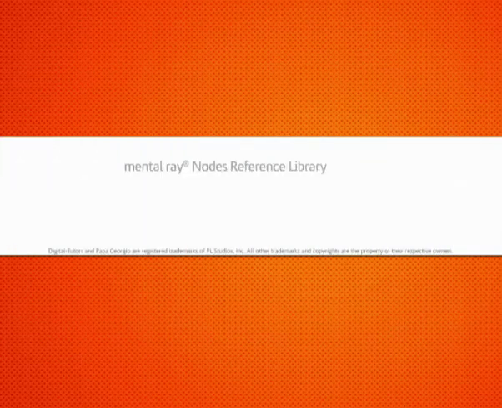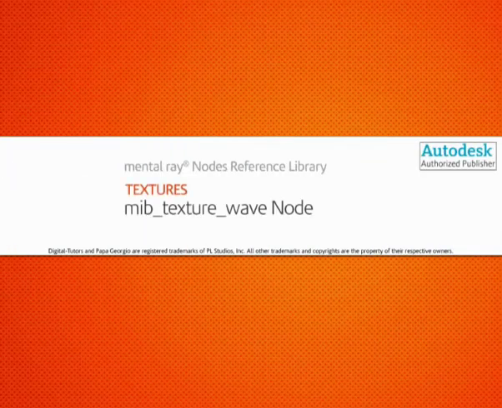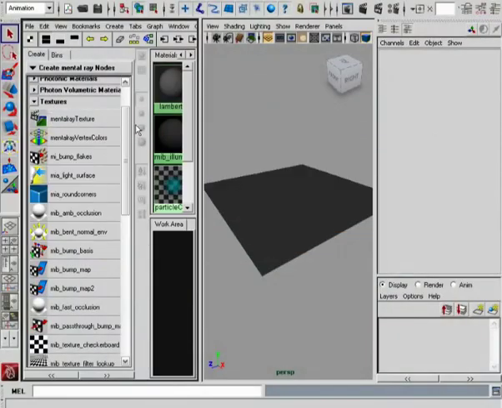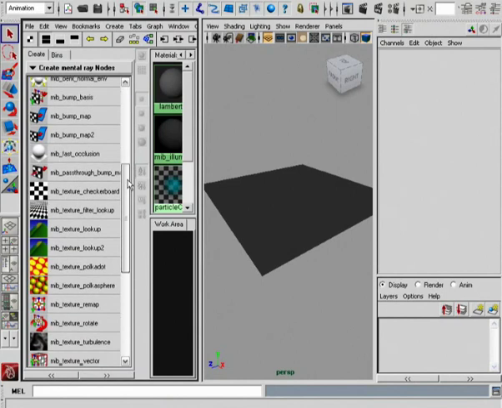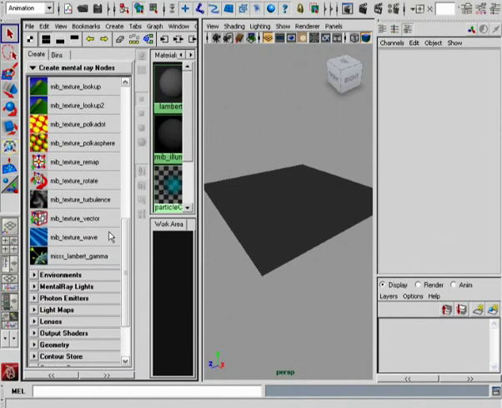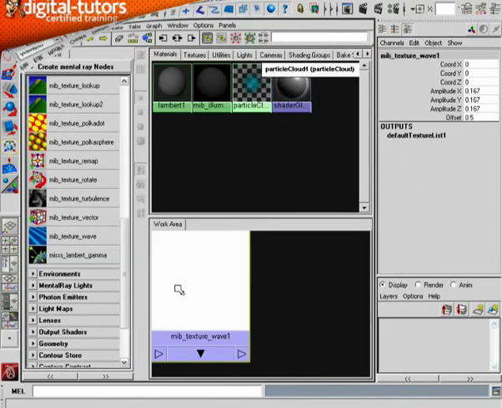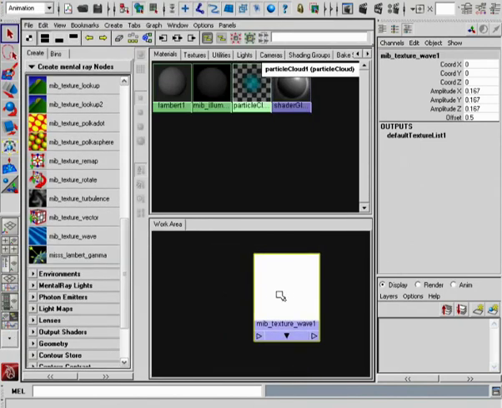In this lesson, we're going to take a look at the mental ray wave texture. So the wave texture can be found together with all the other mental ray textures. If we just scroll down toward the bottom, we should find the mental ray wave. Alright, so let's go ahead and just scroll back a little bit.